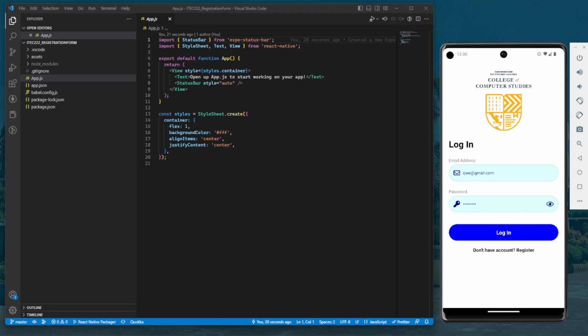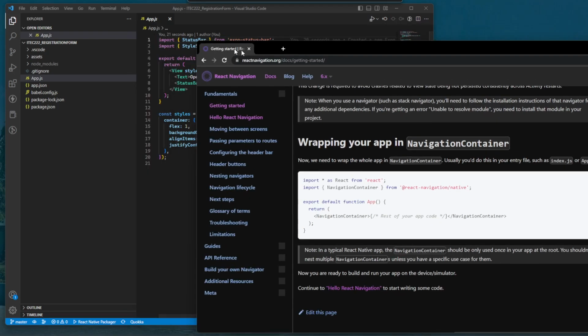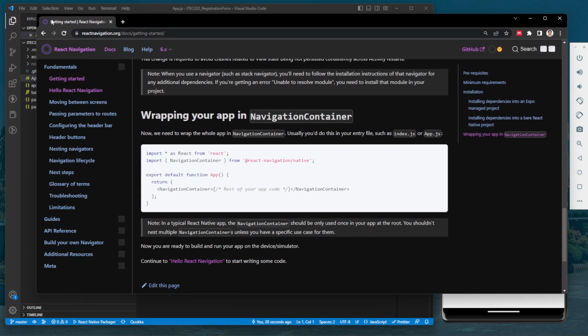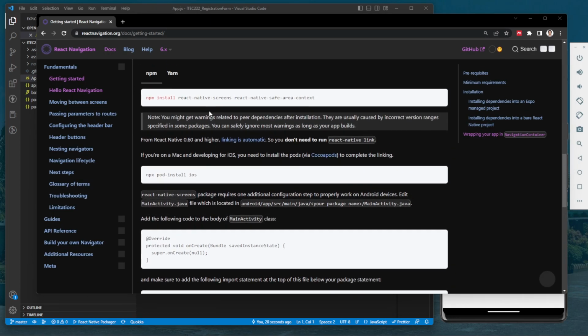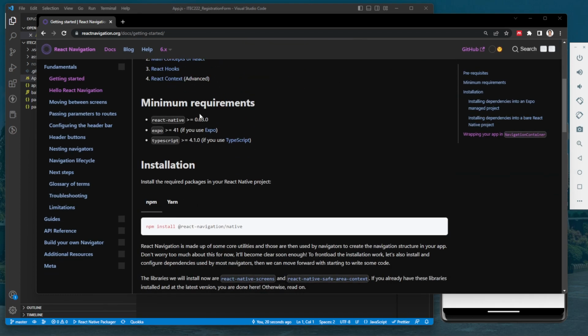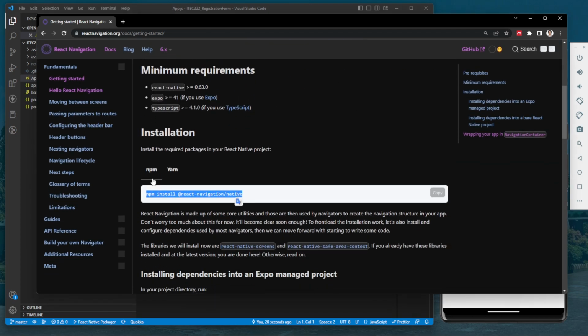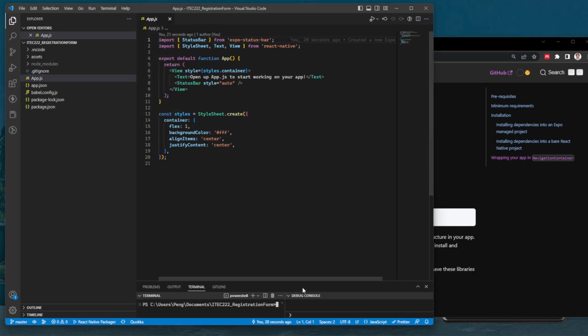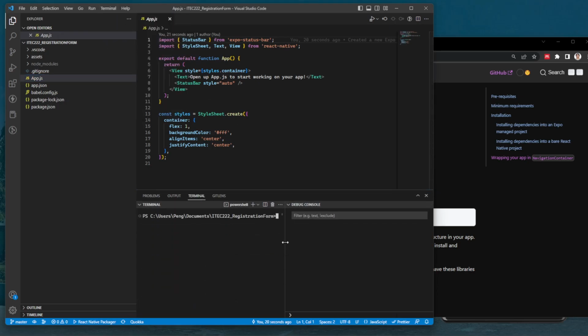Once the project is opened in Visual Studio Code, the first thing that we are going to do is install React Navigation. So visit reactnavigation.org and open the documentation. To install, you can use npm or yarn. Let's copy this one, open terminal on your project, then paste the installation code.